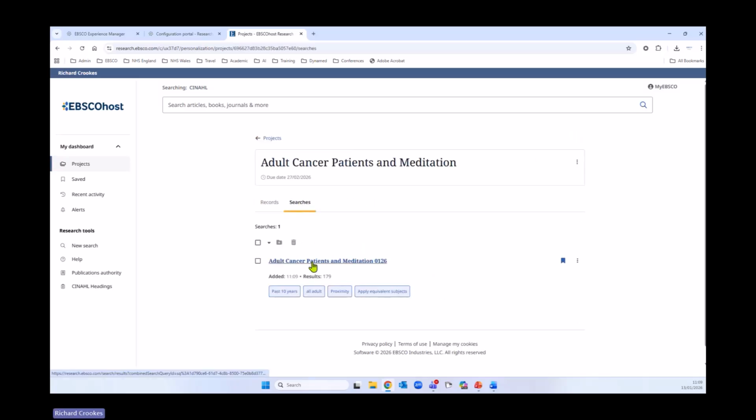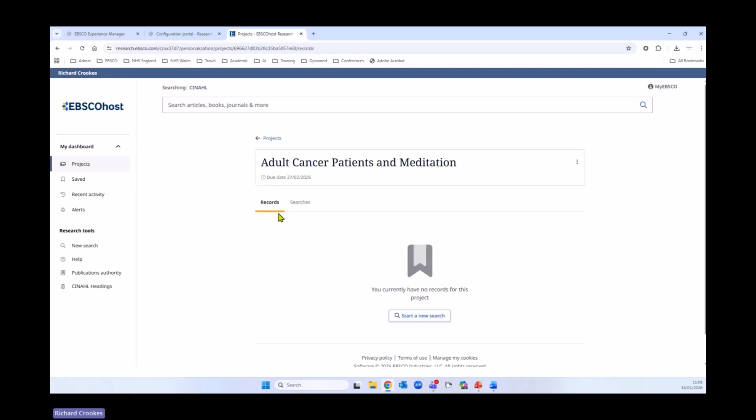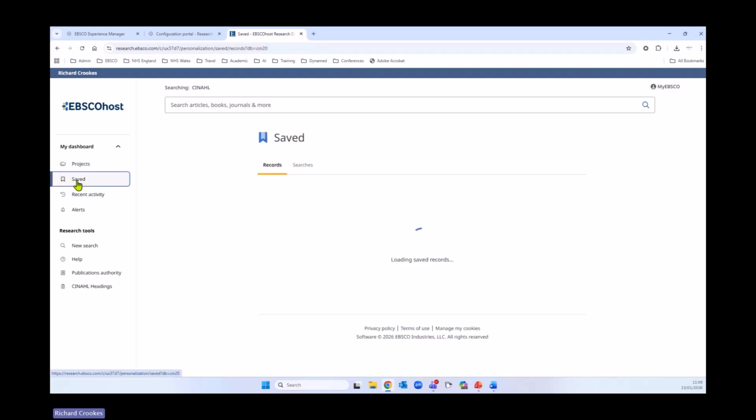Notice you can also delete the search from here as well. You can delete it if it's not required. Okay. Likewise, any records you can select if you have any. So what I can do now, if I go back to my search, or actually what I can do also is go to saved, and I can select some of these records.